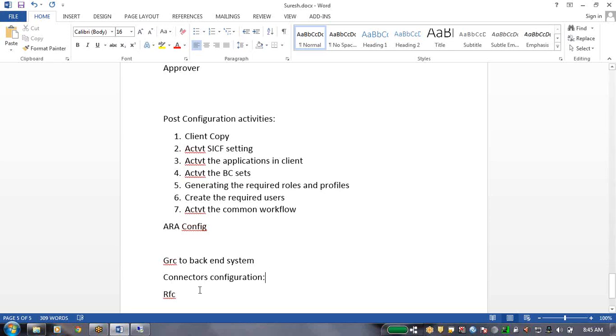So this is the first activity. Here, the first step I told you was RFC. From now onwards, in GRC terminology I am calling this a connector. We have to make sure whether the RFC connection has been successfully established between the GRC and backend servers or not. This is the first step we need to take care of.